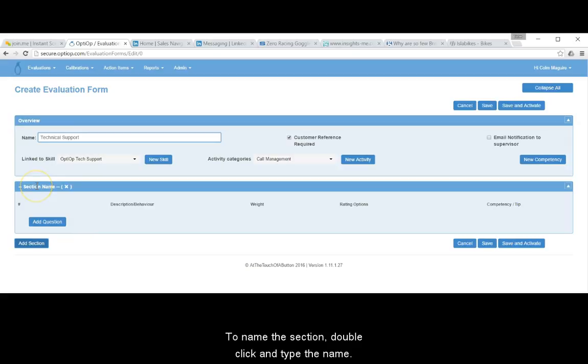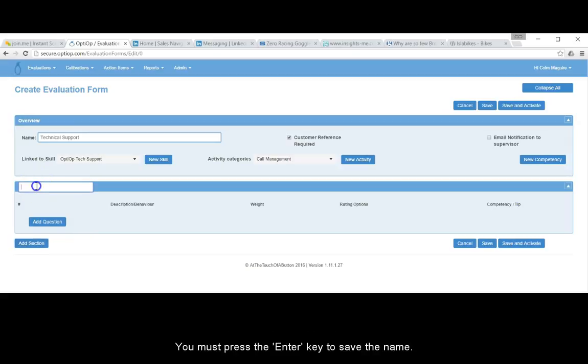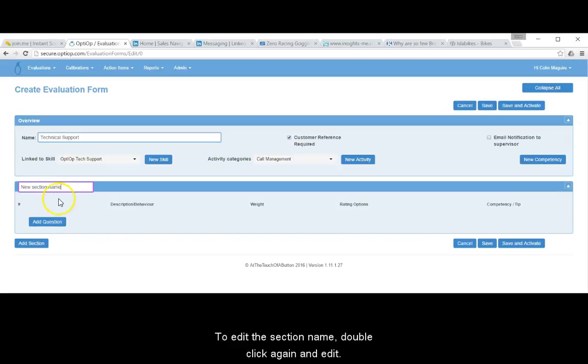To name the section, double-click and type the name. You must press the Enter key to save the new name. To edit the section name, double-click again and edit it. Remember to press Enter to save your changes.